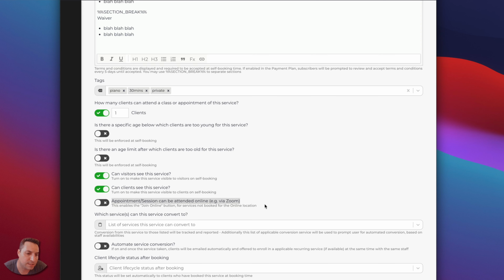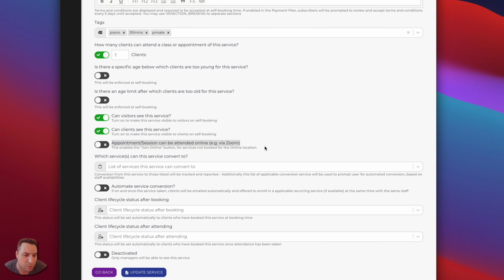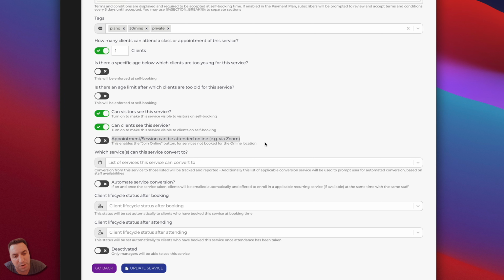what happens is that when the students log into their Opus One IO account, they will see a join online button that will take them to their teacher's Zoom ID, for example, or Google Hangouts ID, or whatever system you use for video conferencing, that provides a stable and specific URL to access the online lesson, the online appointment.